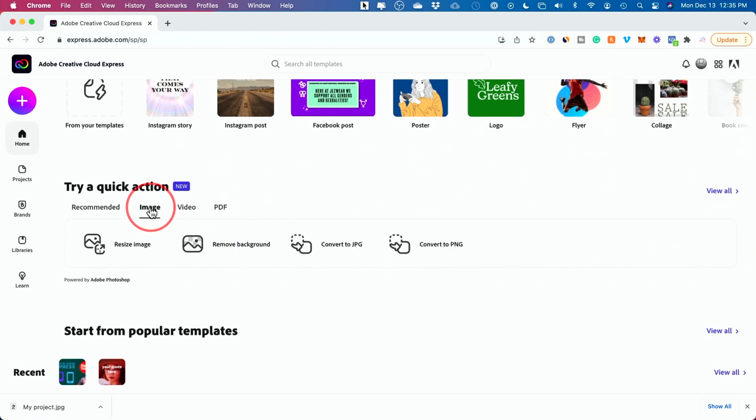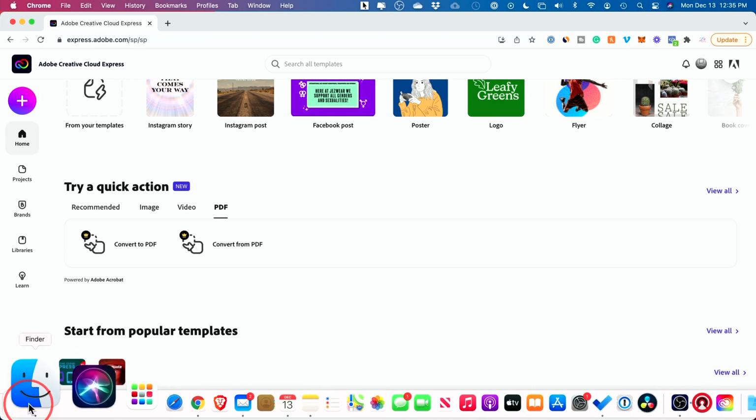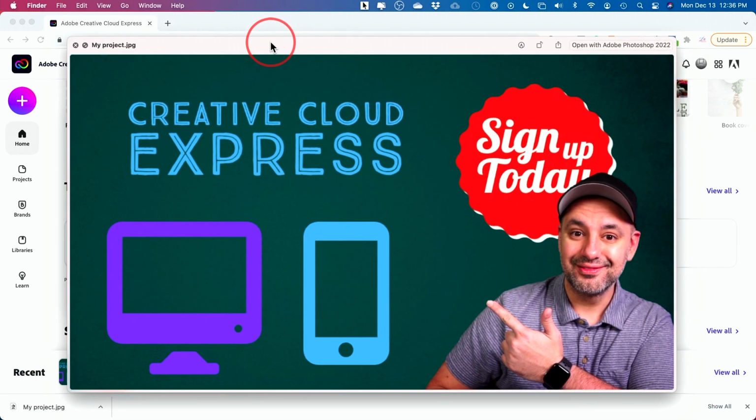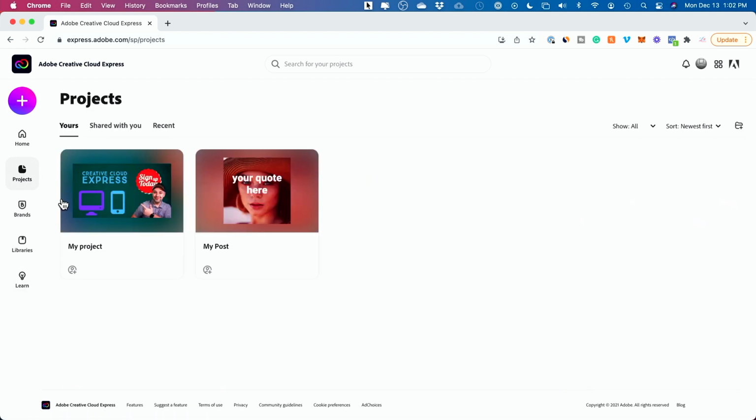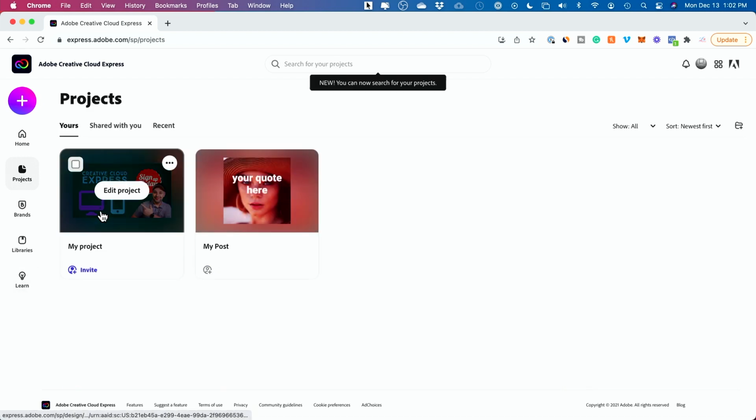Again, you could see you could do images, videos, and PDFs. And there's templates for all of them here. Now, I'm going to go to my desktop. And here is what I've created and I saved as a JPEG, so I could upload this to any platform I want from here. To see all the projects that you have worked on, you could always go back to the projects tab and it's gonna show you your previous projects here.